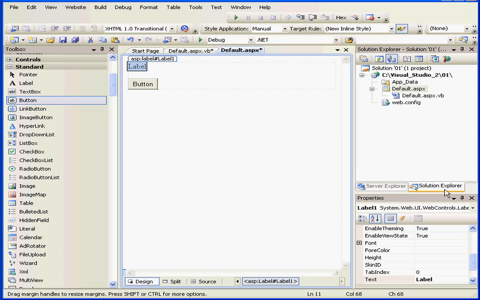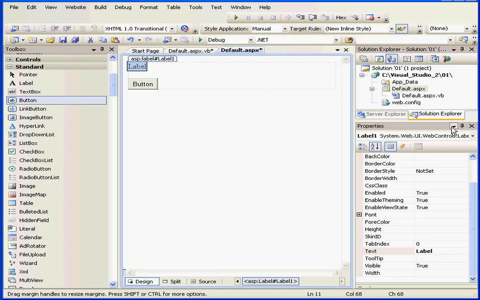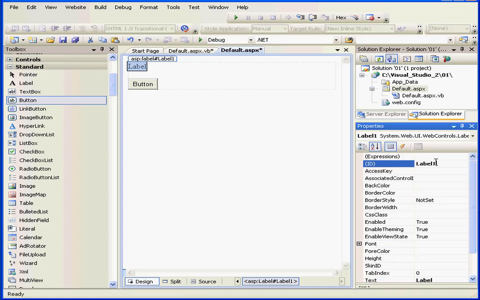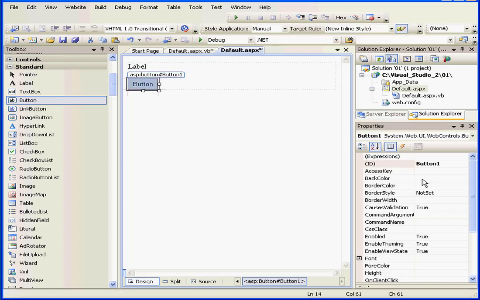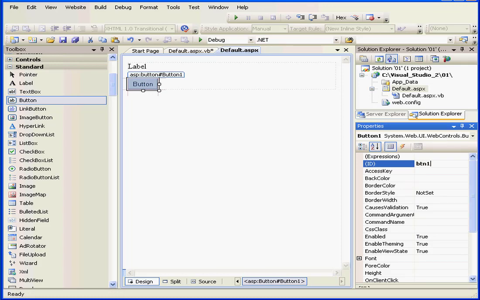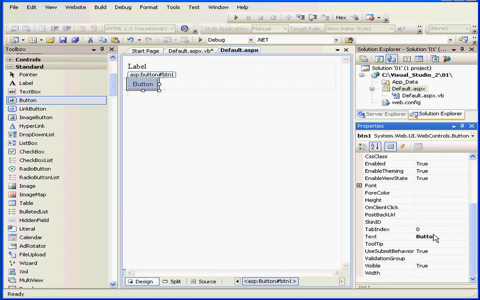Let's go ahead and rename our controls. We'll expand the Properties window a little bit. Let's name our label LBL1. And select the button. Let's call our button BTN1. Let's put a caption in the text property of our button. Let's say, "Hello World."